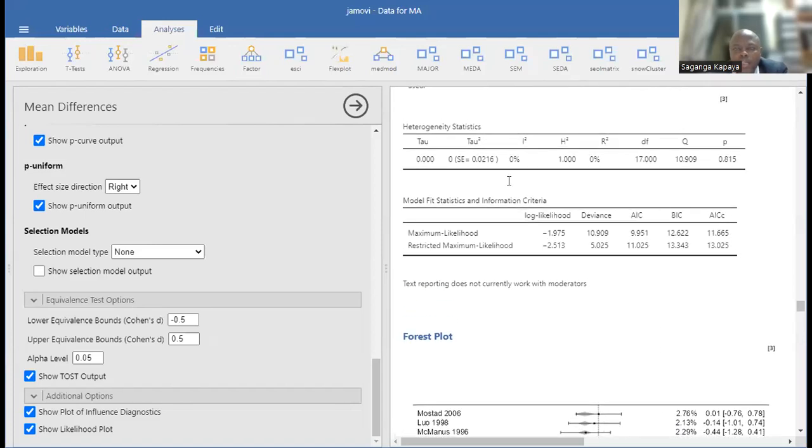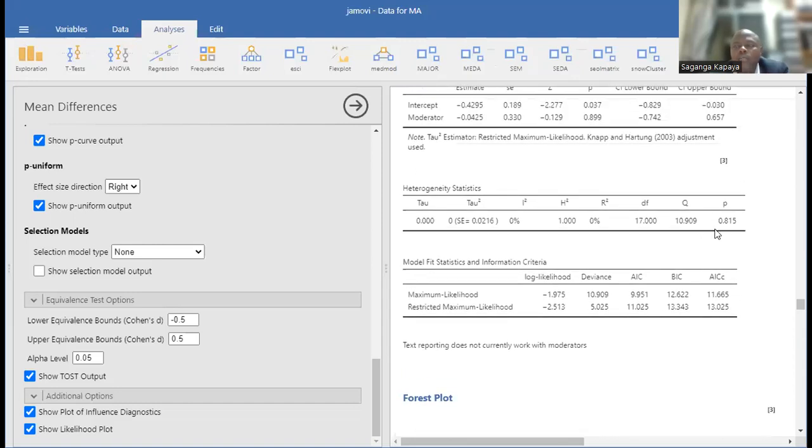Then the statistics are here. The heterogeneity statistics, of course, the Akaike information criterion and Bayesian information criterion, are all here. The larger these are, the better. The heterogeneity statistic is not statistically significant, because the null hypothesis is homogeneity, okay? Therefore, the alternative hypothesis is heterogeneity. In this case, we assume homogeneity because we failed to reject the null hypothesis.